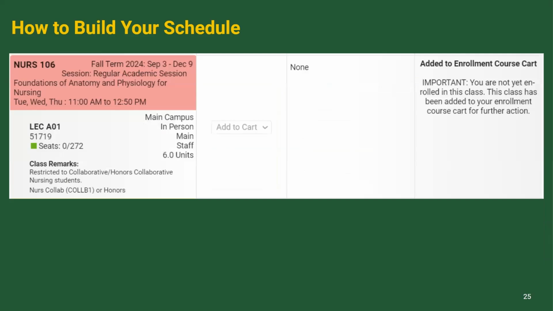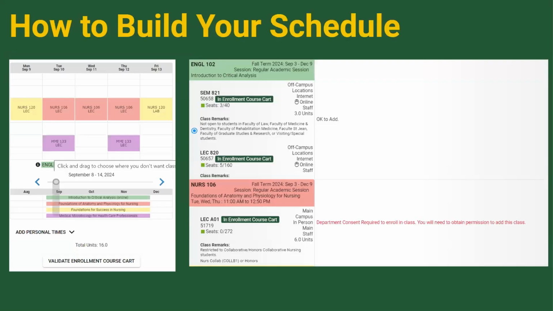This step is to confirm the details regarding the class you are looking to register for. So you're going to add them all to your course cart, and then you're going to return back to the main page and hit Validate Enrollment Course Cart. At this point, it'll either say it was okay to add, or if you didn't meet some of the restrictions. In this case, English 102 was okay to add, but this mock student was not in nursing and therefore could not enroll in Nursing 106.